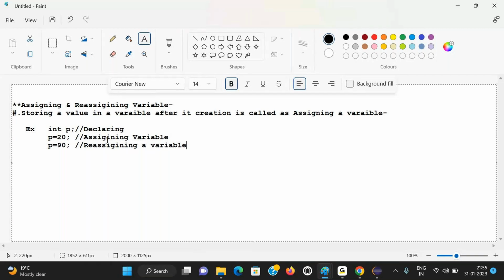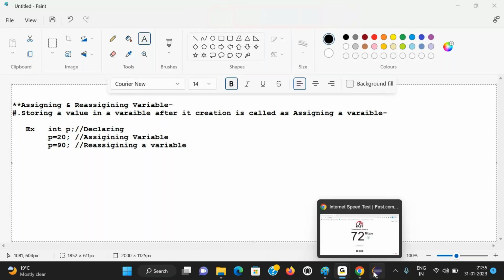If I'm again assigning another value, it's called reassigning a variable. Are you getting my point? Yes or no, please? Yes, sir. Okay, got it. Now please focus, only 5 minutes now.